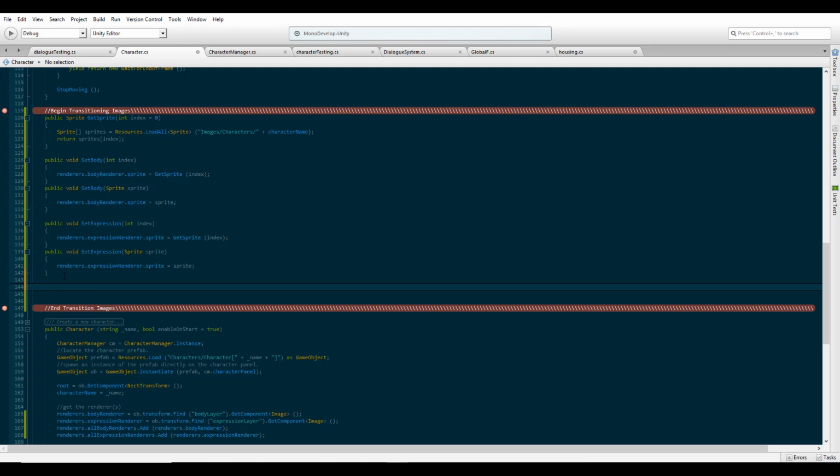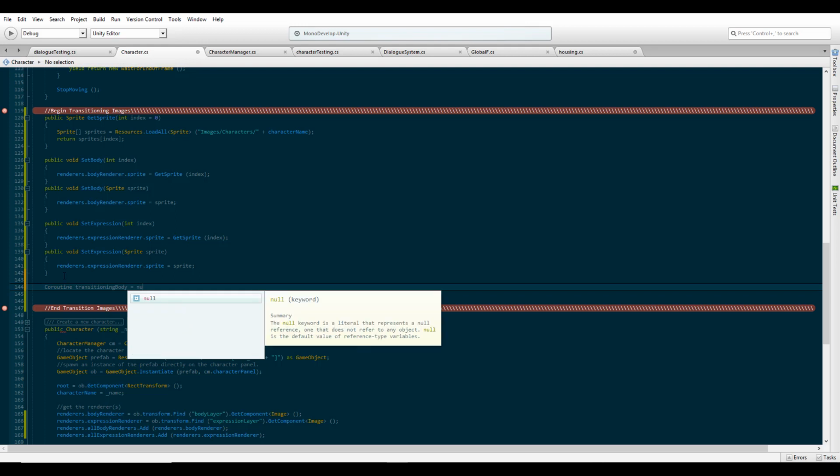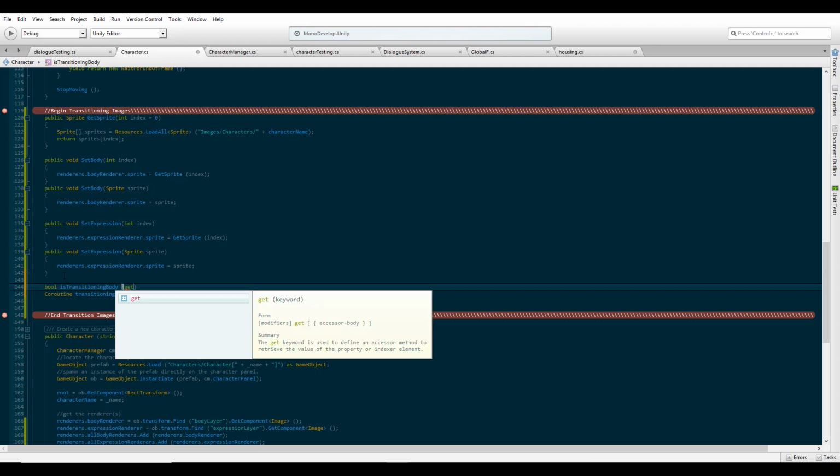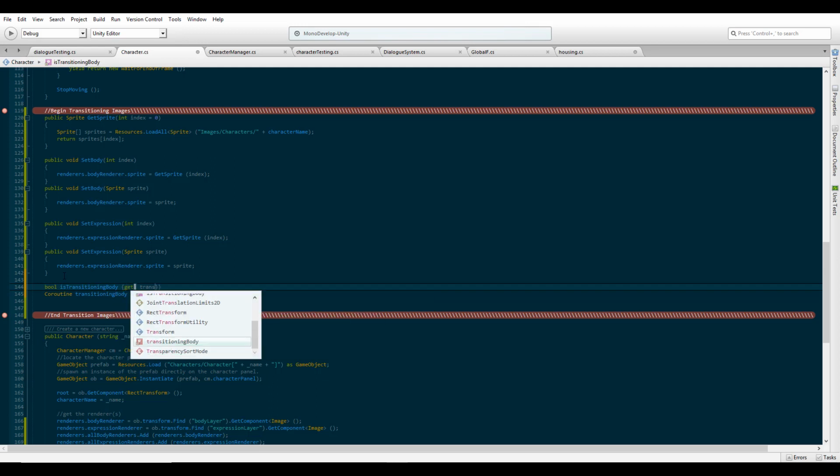So before we do that, as I always do, I'll create a reference for the active coroutine that's going to be used, and we'll need one for the body renderer and expression renderer, but let's handle this one at a time. So I'll call it transitioningBody, default set to null, and I'll also want a boolean for isTransitioningBody, and that will return true if the coroutine is not null.